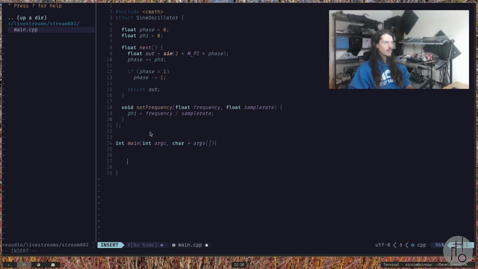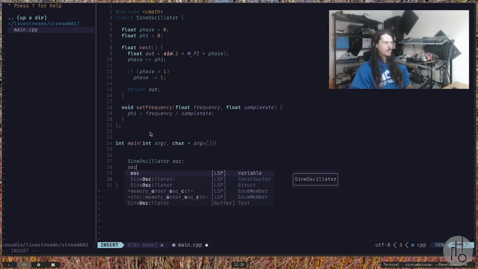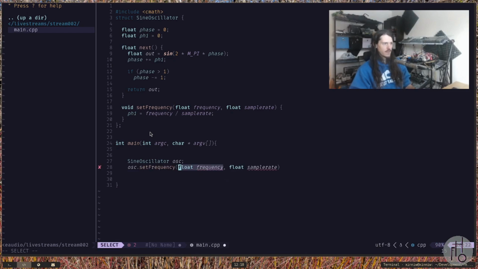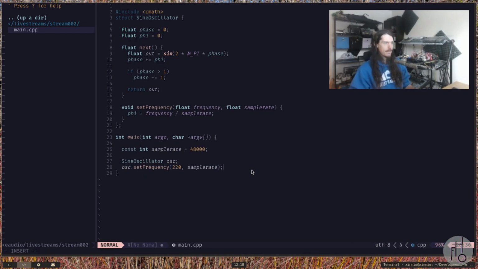All right, so we want to listen to our oscillator, so we're going to make one. Here's our oscillator. We're going to set its frequency is equal to, I don't know, let's do a nice low A. And then we're going to do const sample rate is 48,000 times per second. We're just going to let that get recast to a float from an int.